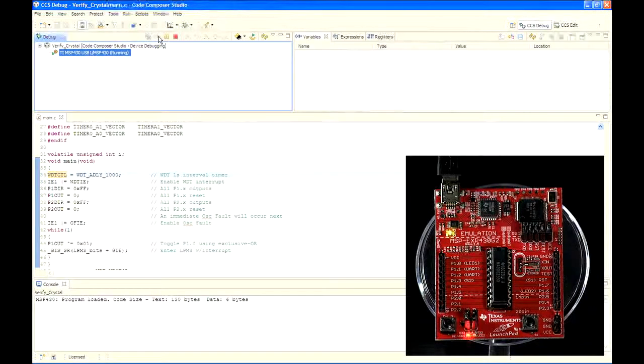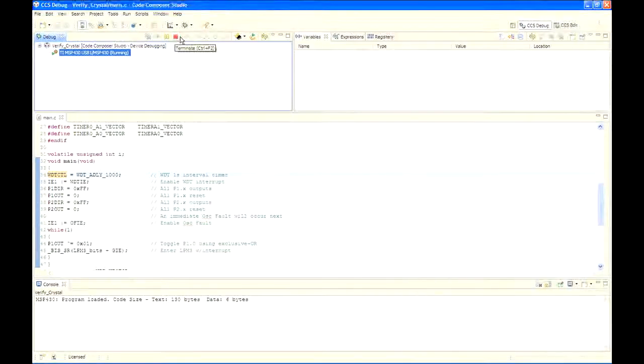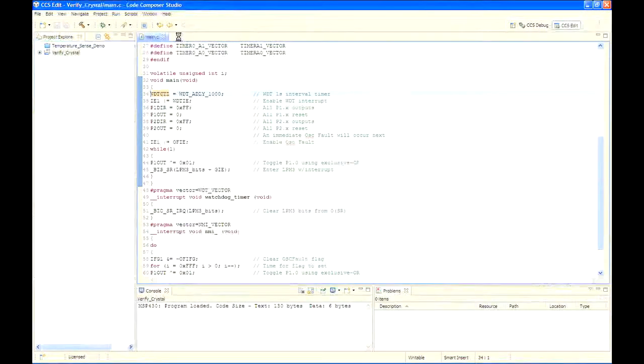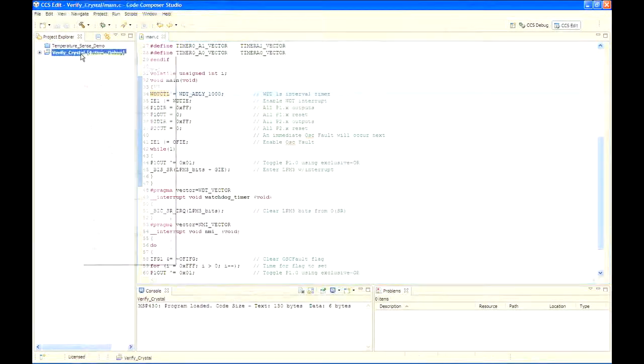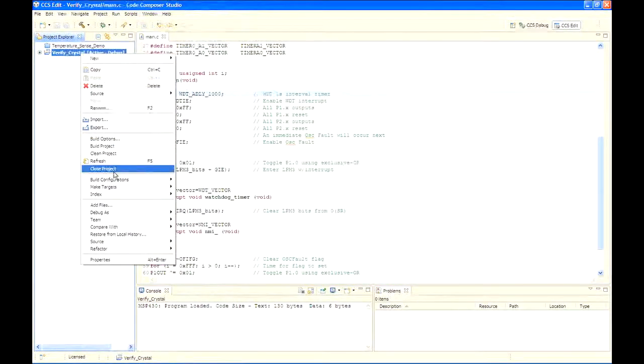In step 7, go ahead and terminate the active debug session using the terminate button. This will close the debugger and return Code Composer to the CCS edit view. Then go ahead and close the project by right-clicking on Verify Crystal in the Project Explorer pane and select Close Project.